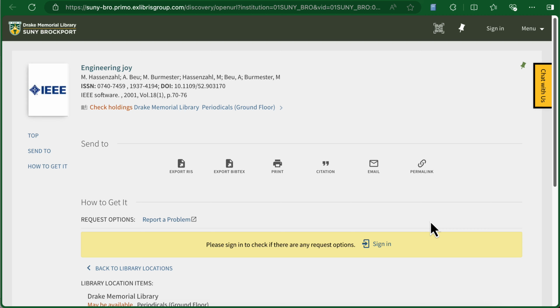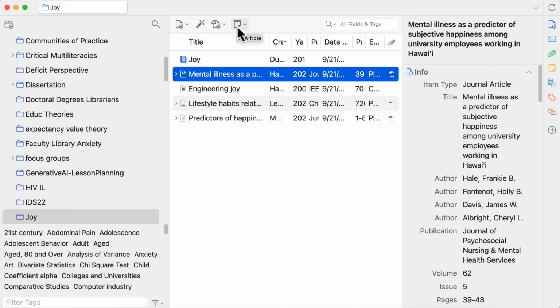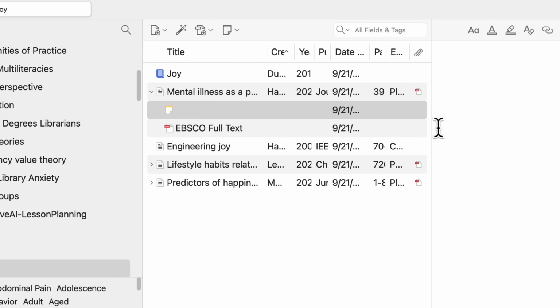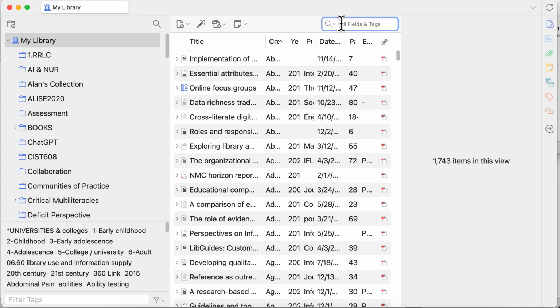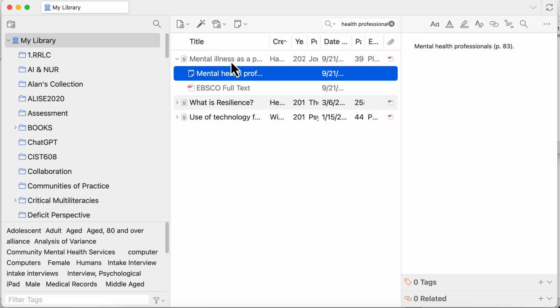At that point, you can drag the PDF onto your entry in the Zotero app and it will be there for you to use. Another handy feature for you to use is the Notes function. When you click on a source, you can choose the Note icon and add an item note. This will attach to the reference entry. We could then search our entire library for that note, and you'll see the note appear with the corresponding resource.